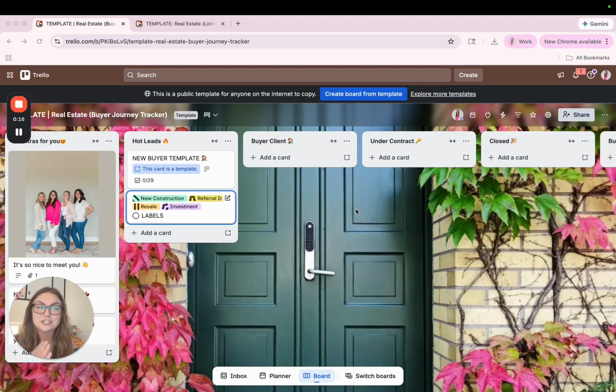So, today I'm going to show you exactly how to track your buyers and your listings step by step inside of Trello using the same workflow we build for our clients. So I'm going to be walking you through two simple boards, our buyer tracker template and our listing management board. So these are going to show you exactly how to organize your leads, how to track where your clients are in the process, and how to never forget a follow-up again.